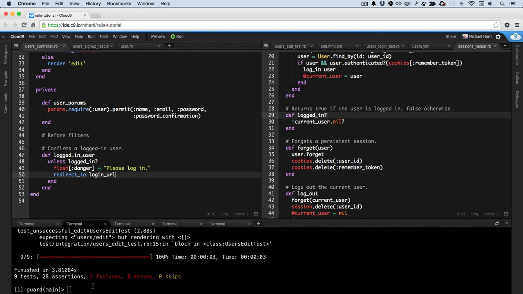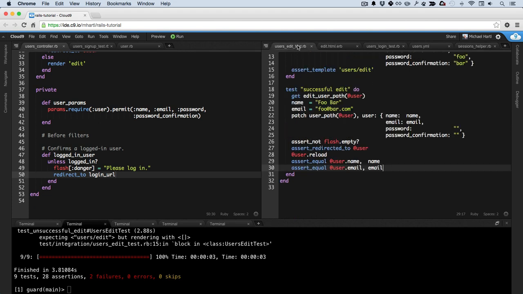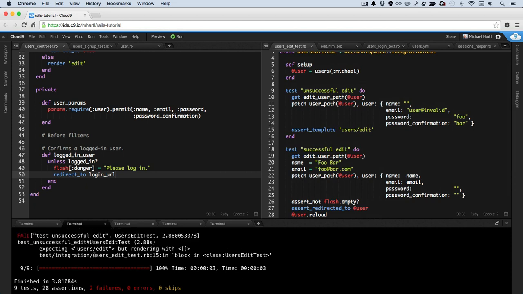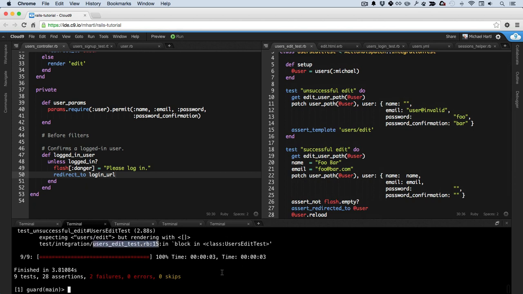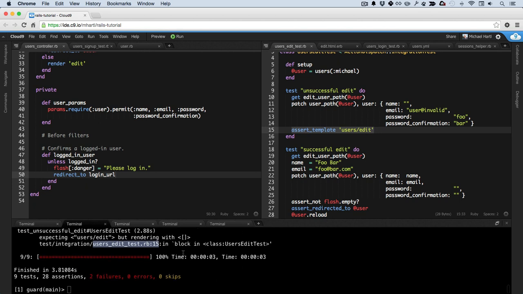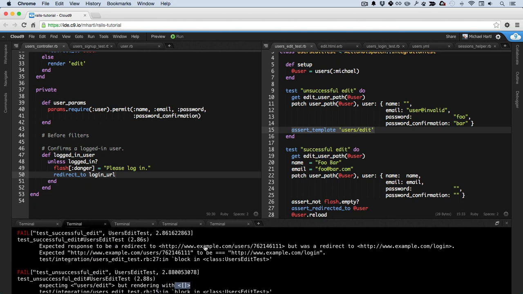Now you might notice that our test suite just went red. See if you can guess why. We can look in the test here. So we can see what went red. So it's the user's edit test. The first one is line 15. Actually, that's the second one, but you can see here this is not working. It's saying assert template users edit, but in fact what happened, it says rendering with, I don't even know what that is. It's kind of strange.